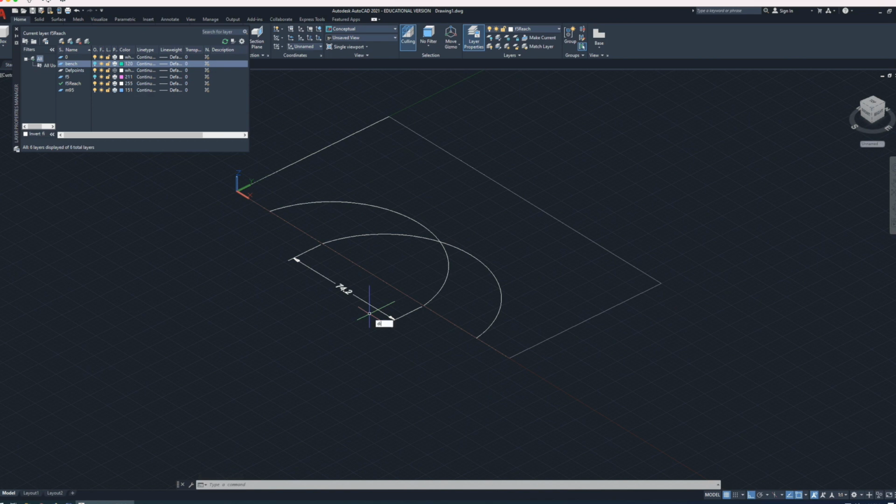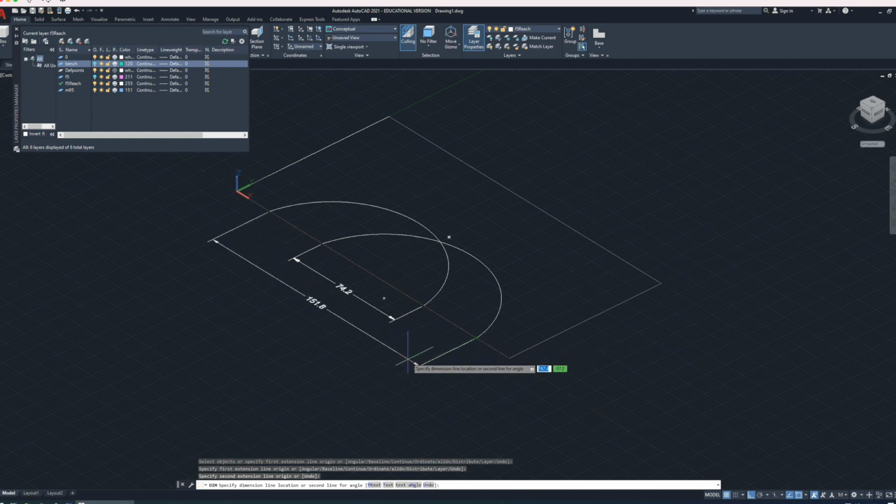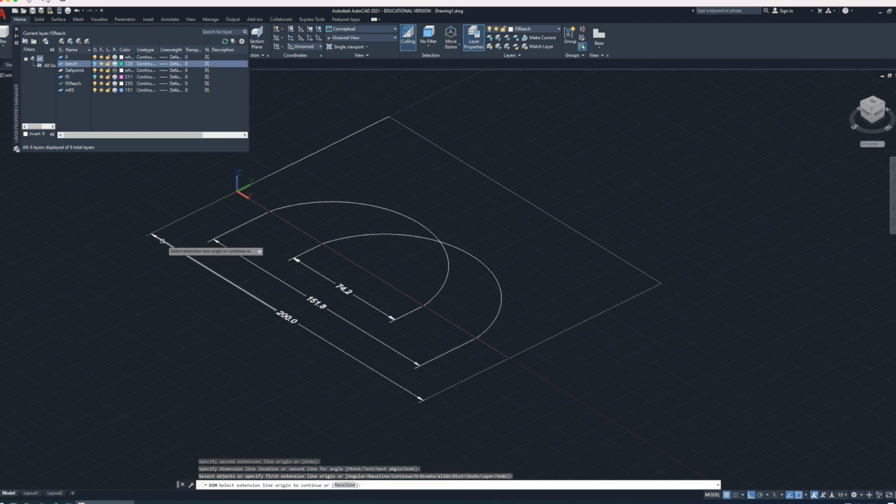Okay, let's do some more dimensions. I'm going to type DIM. Let's get the outer limit that defines the area that you can reach with either the right or the left hand, but not both. Okay, something like that. And then we will do this again, and we will get the width of the bench. And that should be about 200. Bring that out like that. And make sure we keep these dimensions equally spaced, and they're off to the side of the drawing.